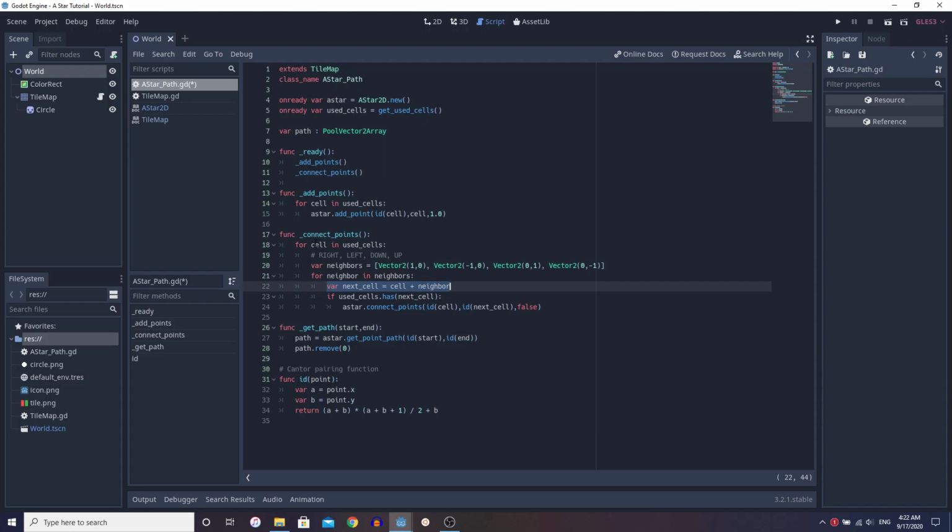So let's say cell equal to 1, 1. We do 1, 1 plus 1, 0, which means the neighbor would be 2, 1. 1, 1 plus negative 1, 0. That means it's 0, 1, sorry. And we do this for all of the neighbors. So now we're getting the points of the specific neighbors.